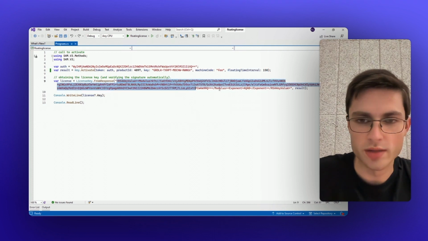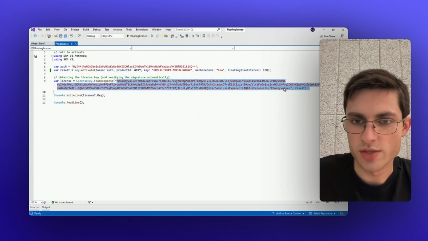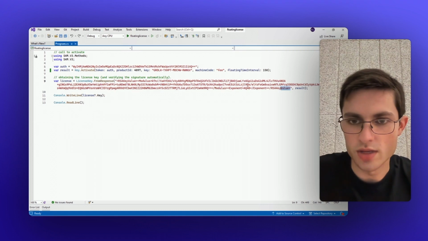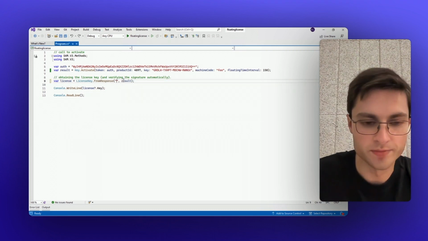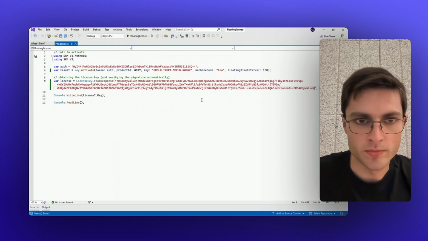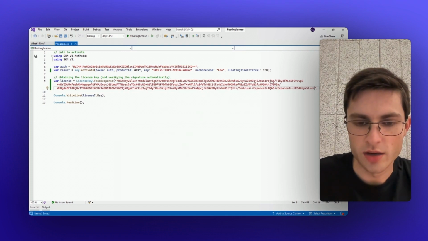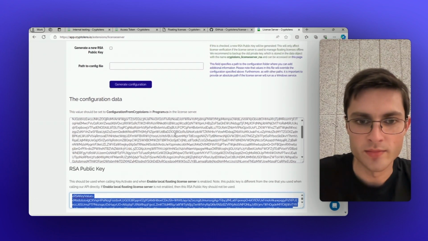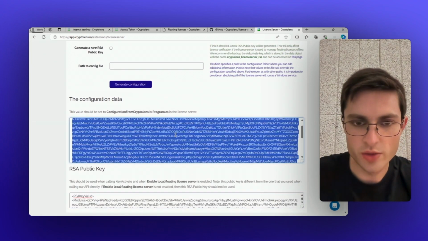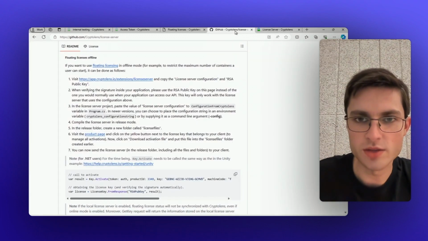So if you want to send the request to the license server instead, we would have to change this to the RSA public key that's shown on this page. This is different. And then we also have the configuration string, which I will copy. And let's go back here.